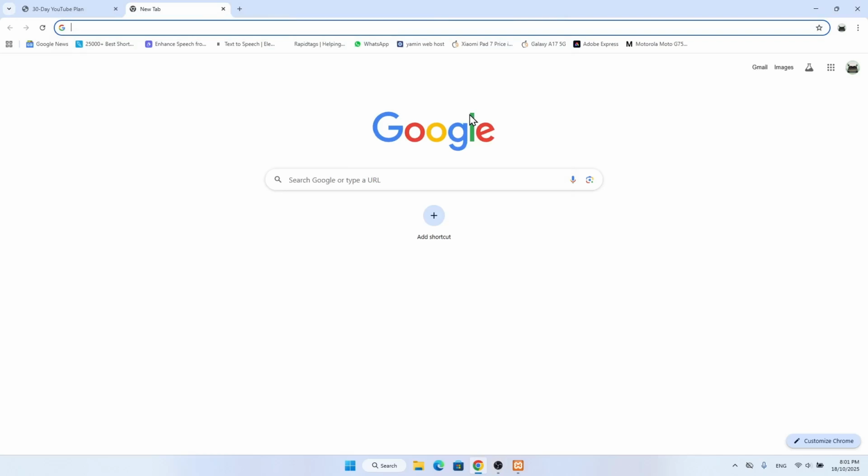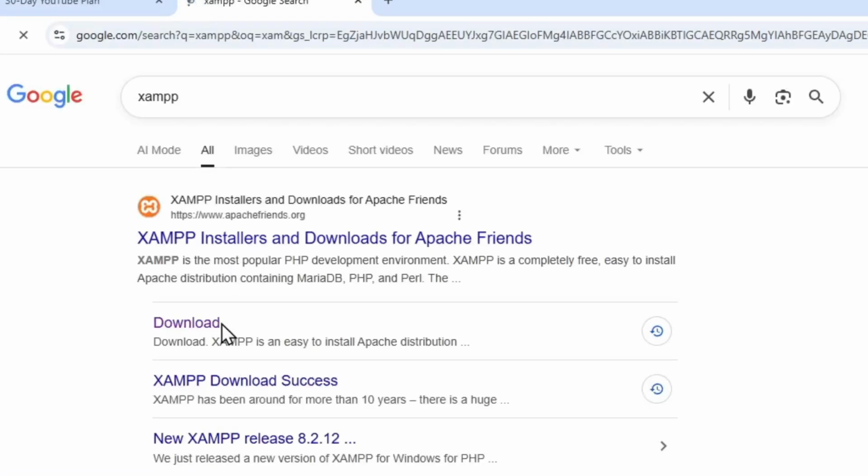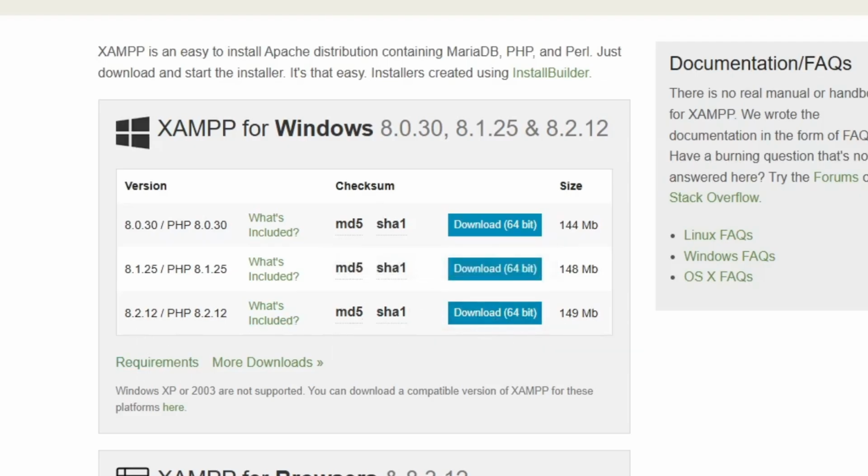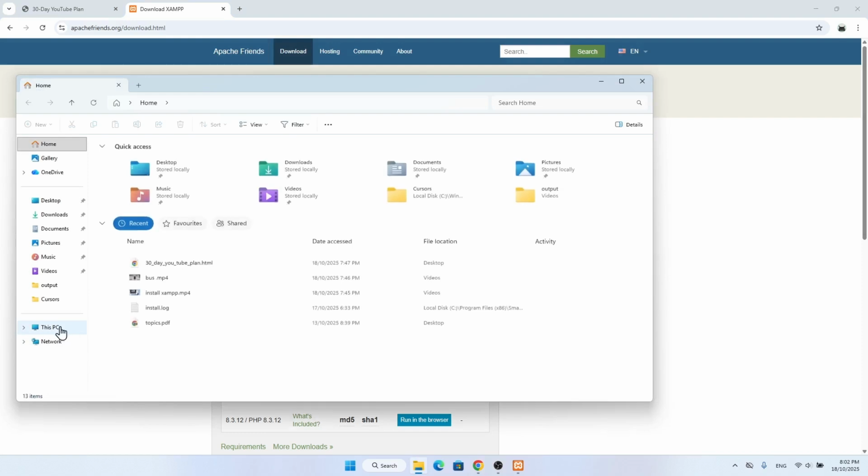In this video, I'm going to show you how you can install and create CodeIgniter on Windows 11. So first of all, you need to install XAMPP on your PC. So just go for XAMPP and then click here, download, and it will take you to the download page. Here you can see, just go with the latest version, okay? When you install it, then you will find something like this.